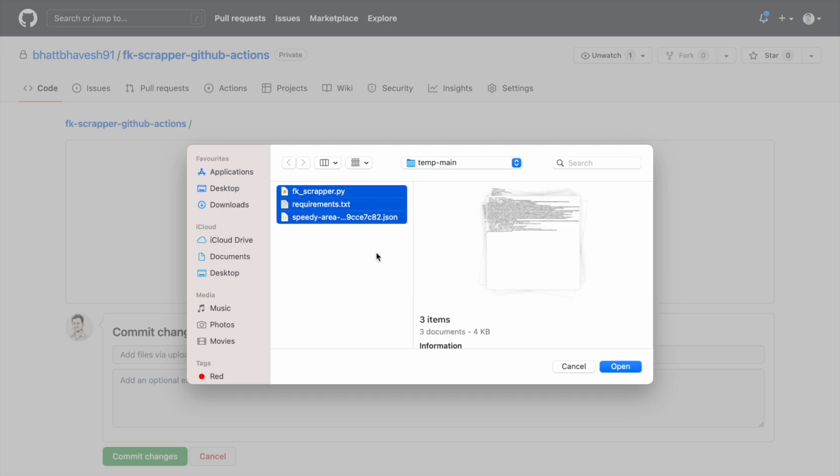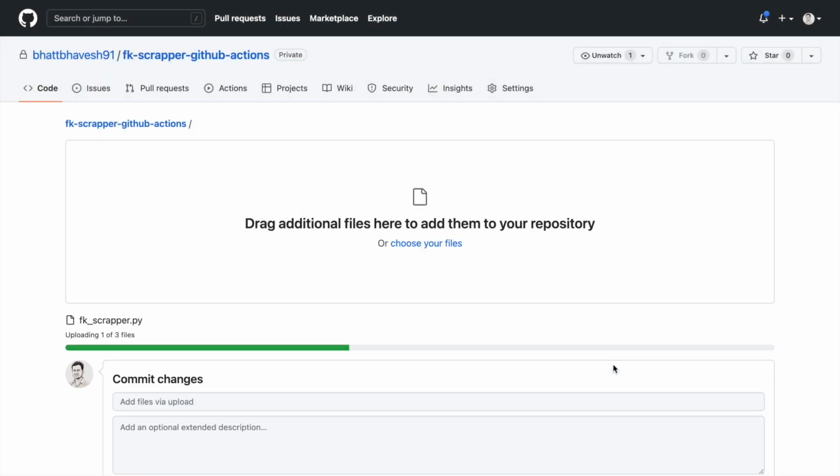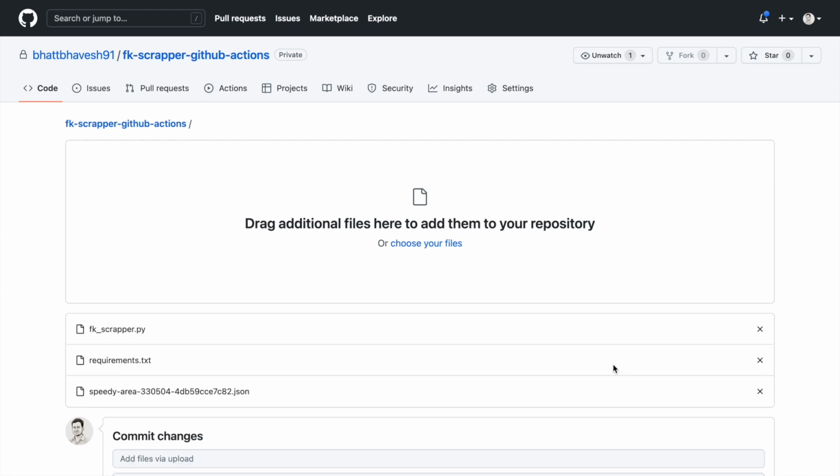I upload 3 files: fk_scraper.py, requirements.txt, and the JSON file which gives me access to the Sheets API. So let me commit the changes.